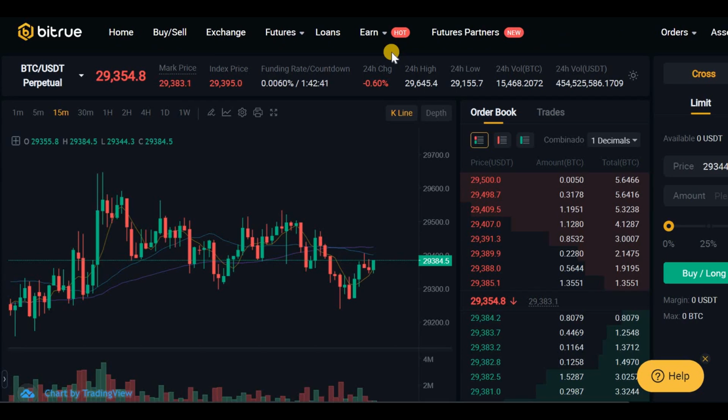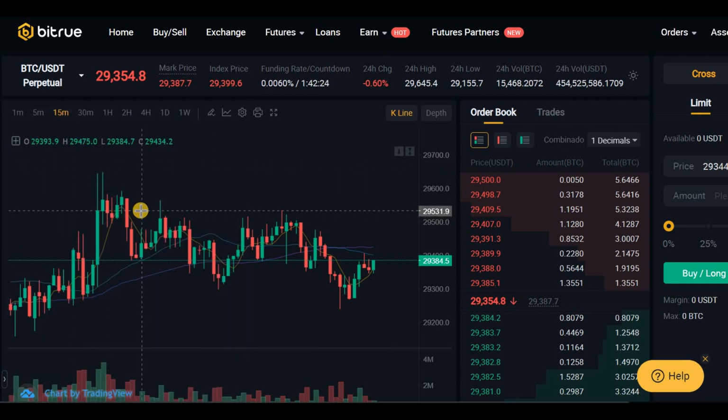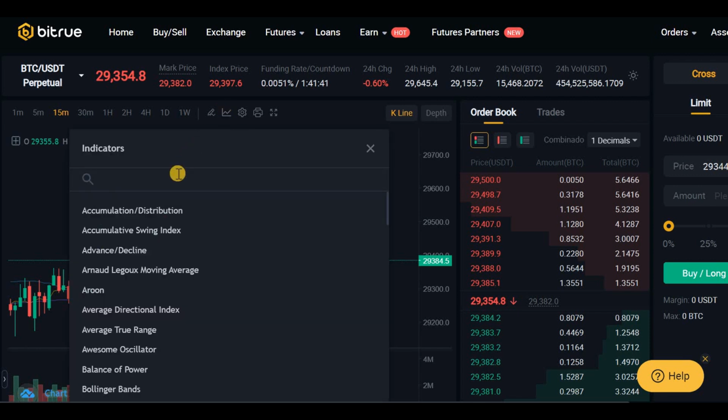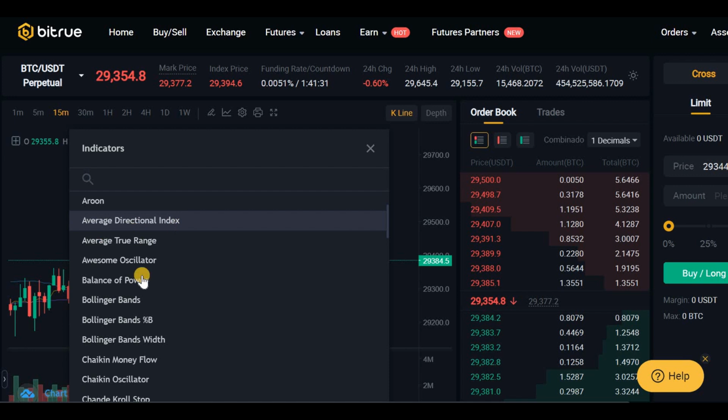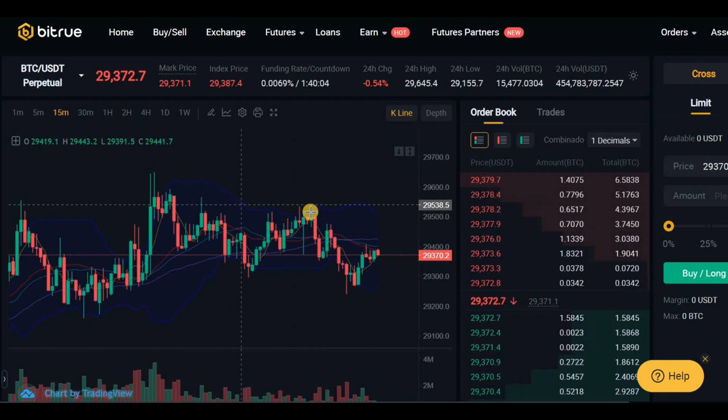This right here is the futures section. You can select any asset that you want to trade right here. Use the price chart for your technical analysis, and you can also add some indicators to help you when trading. Go over to this section right here where it says indicators. You click on this and search for any indicator that you want to use and trade. For example, I am going to click the Bollinger Band. You can see right here, this blue line is the Bollinger Band, and you can use this to help you when trading.